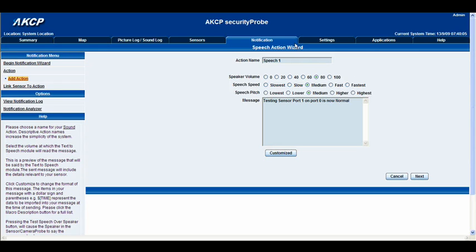So first of all, here we are in the Add Action page. The first thing we can do is change the action name. At the moment it's Speech 1, we can change that to Speech Alarm in Office.